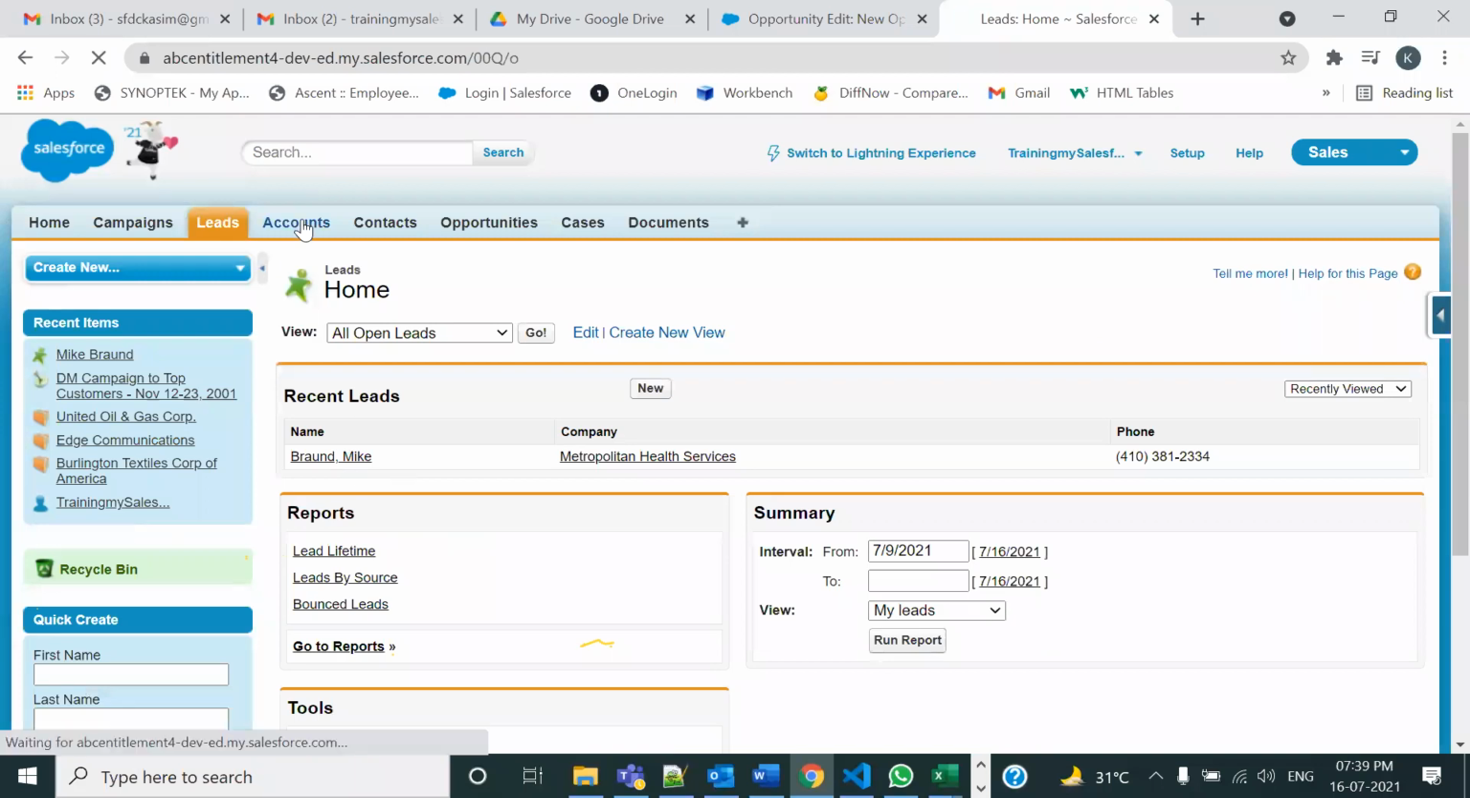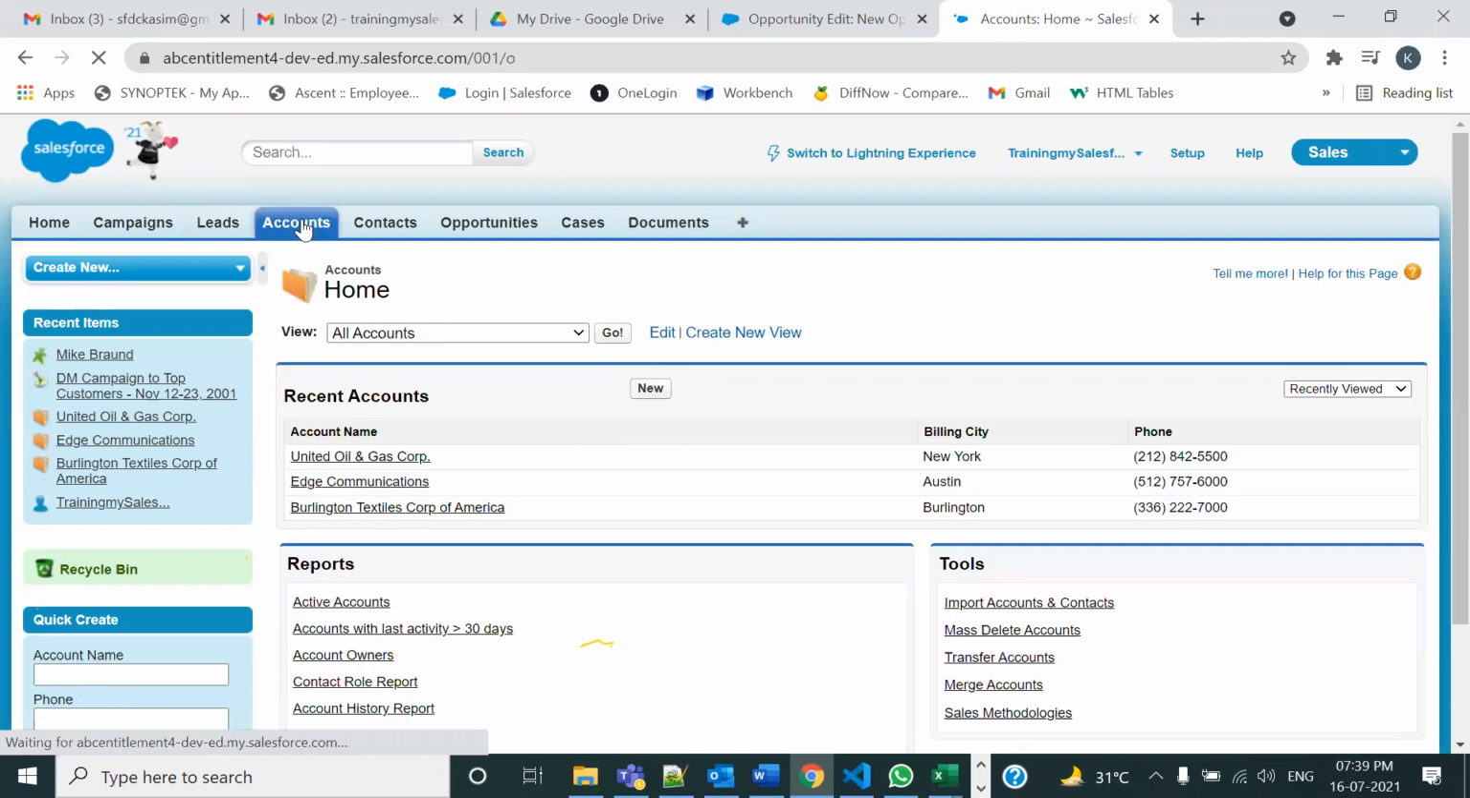So what the recent record section means is that whatever records you have recently viewed, or edited, or updated, that record name is going to appear on the recent record section. Now this section is present on every particular tab.